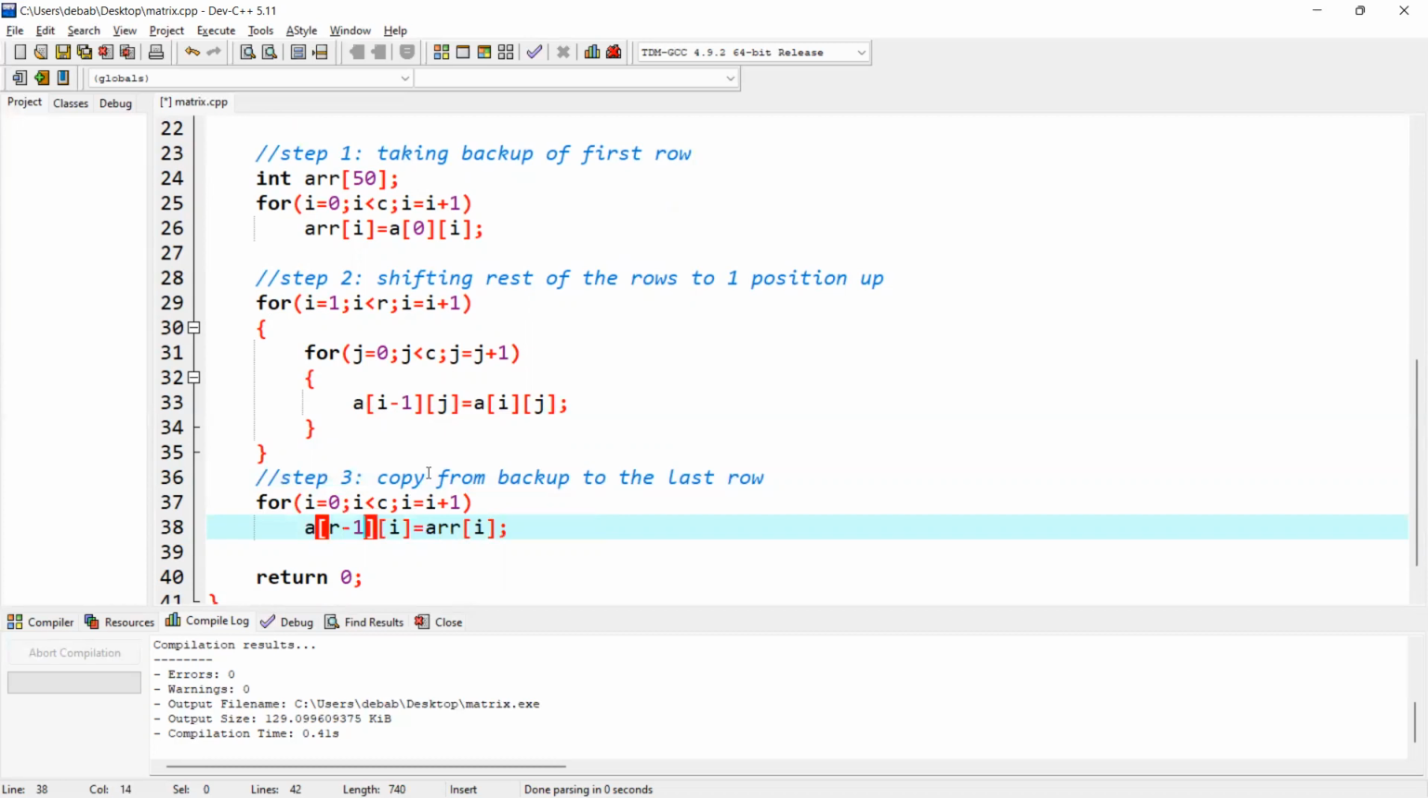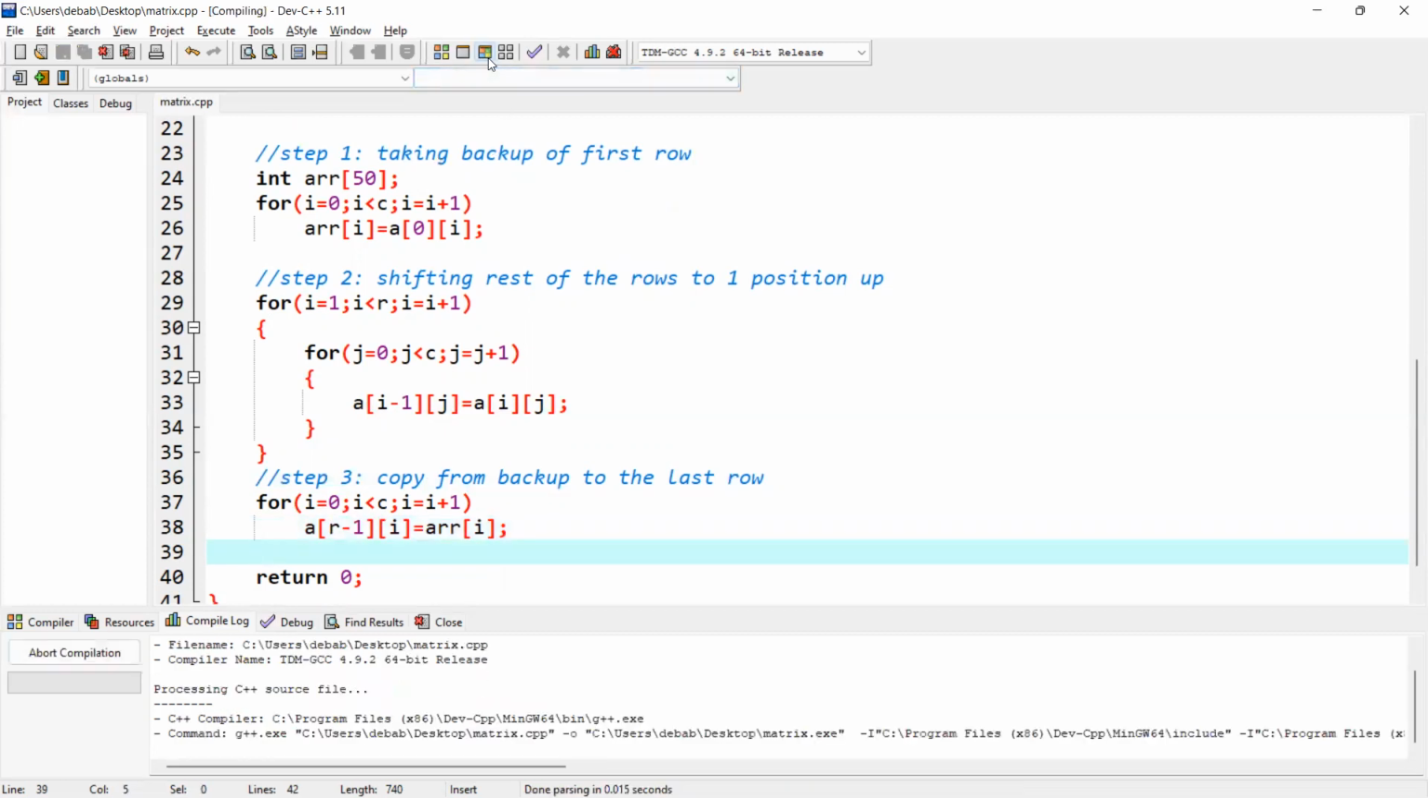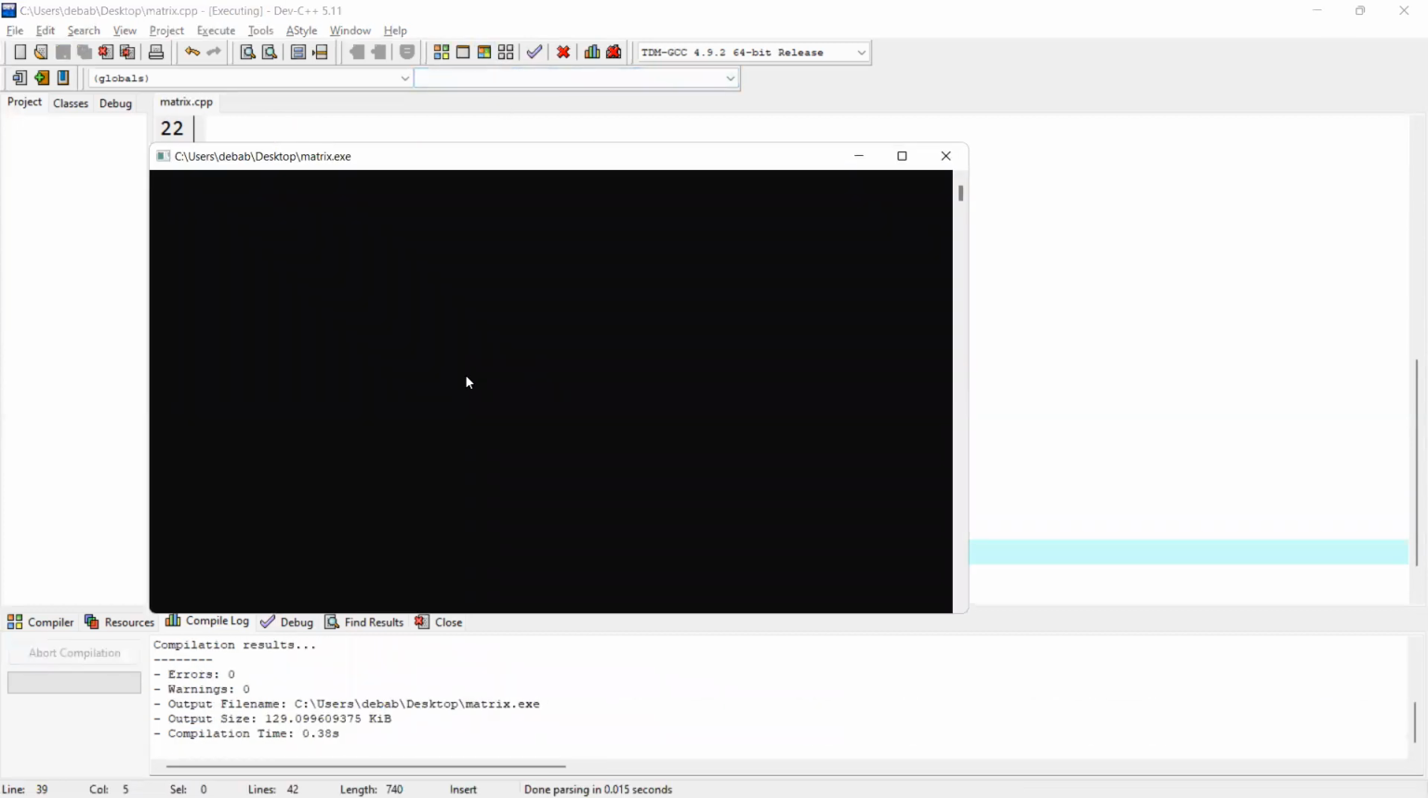I will copy the elements from the single dimension array and put them into the a[r minus 1] row. So the last row will be called a[r minus 1]. So that's the thing. If I run, I think everything I have written correctly. Let me check first if it is working or not.